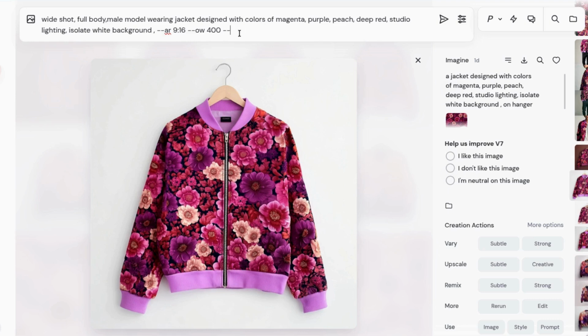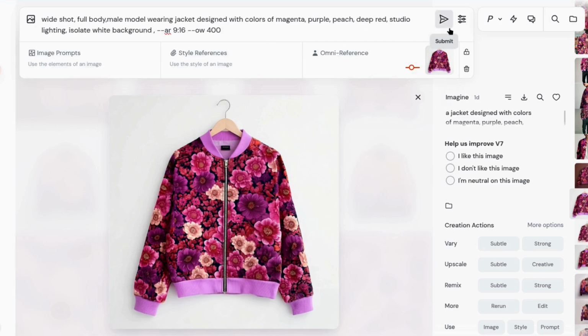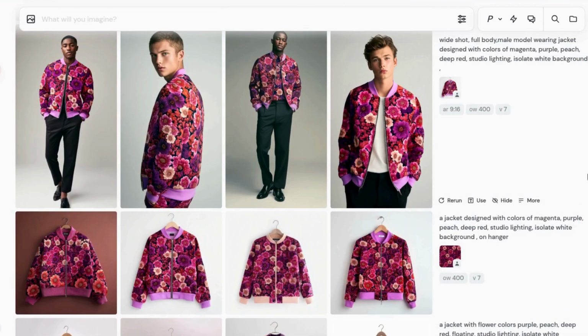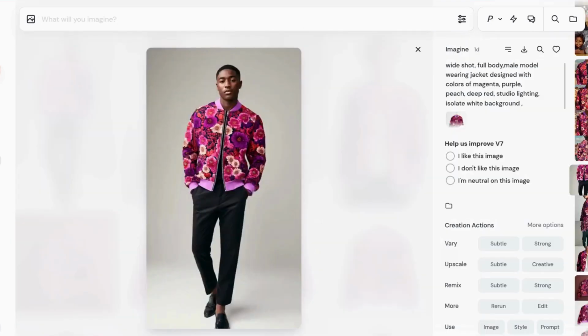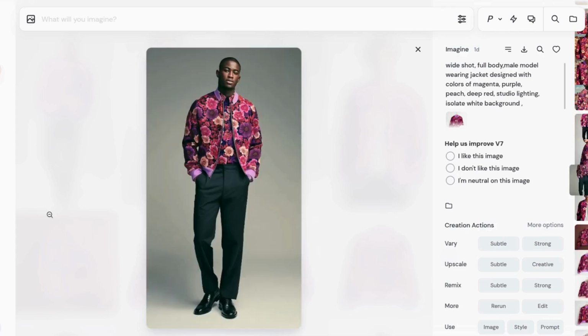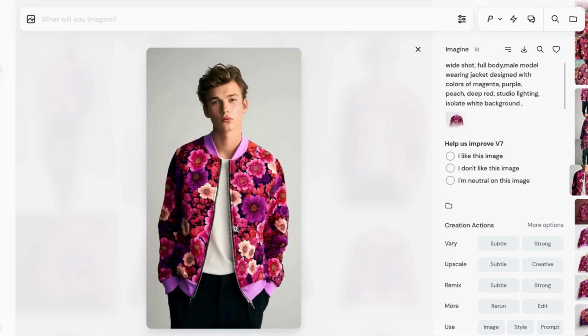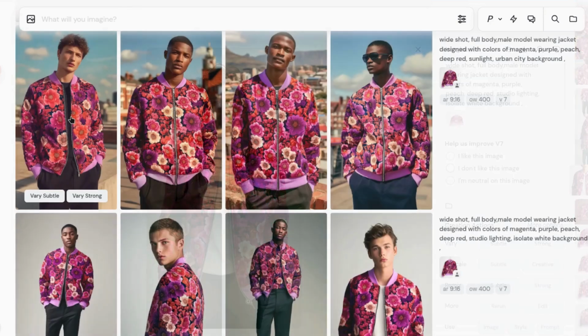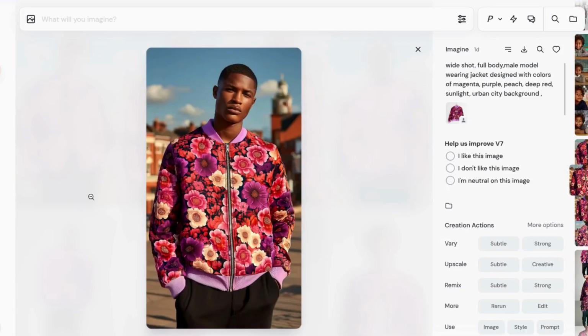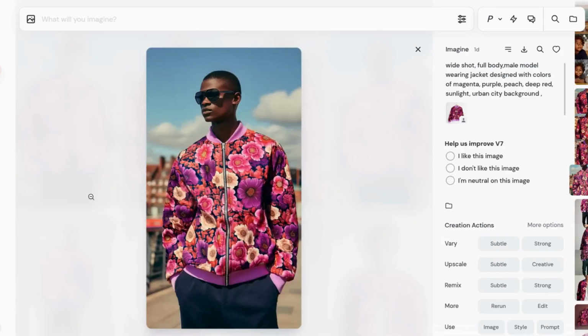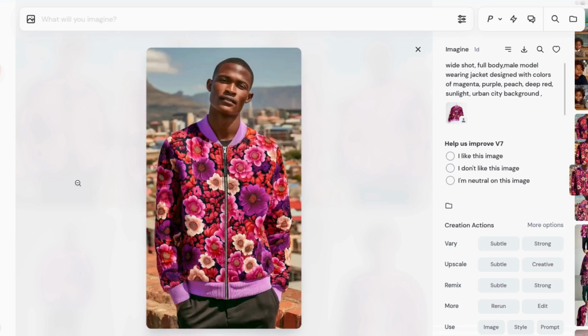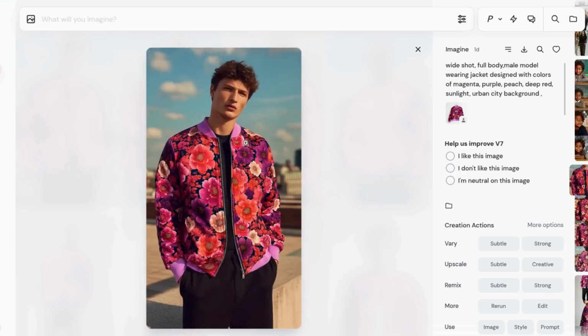Wide shot, full body, male model wearing jacket designed with colors of magenta, purple, peach, deep red, studio lighting, isolated white background. Look at this. It's really cool. It's the same jacket with the same colors and pattern I wanted, now on a model. And I can try placing him in another scene. And the jacket stays consistent. This precise pattern transferability using --oref and controlling it with --ow is truly a game changer.